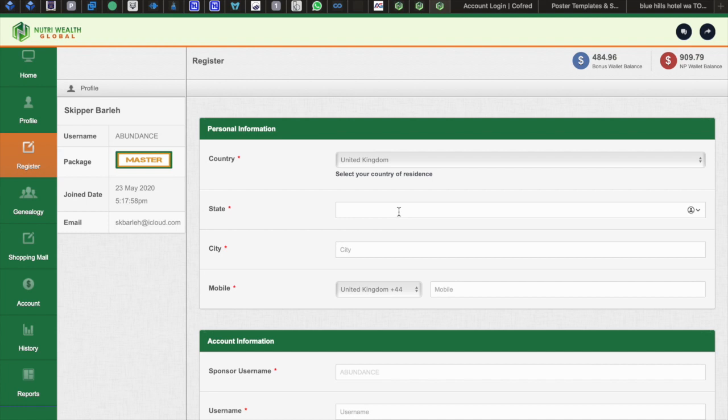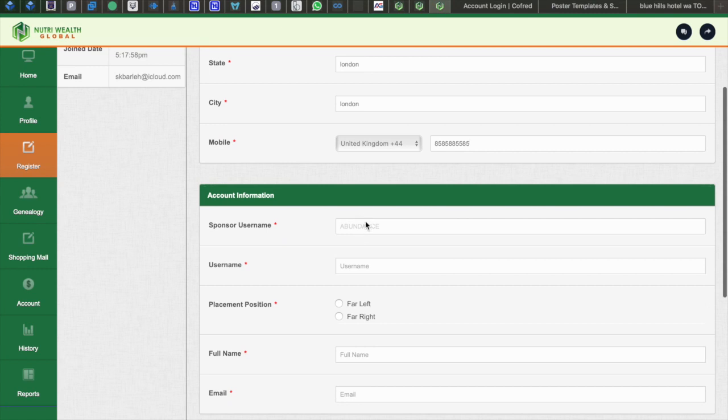The state, you can now type in the state you are in the UK, either state, province, or region. You put in the city, London. So let's say the state, Essex. So you come to the city. I don't know. Let's put London here. The same London. Then you can now come and enter a phone number. The username is already picked.